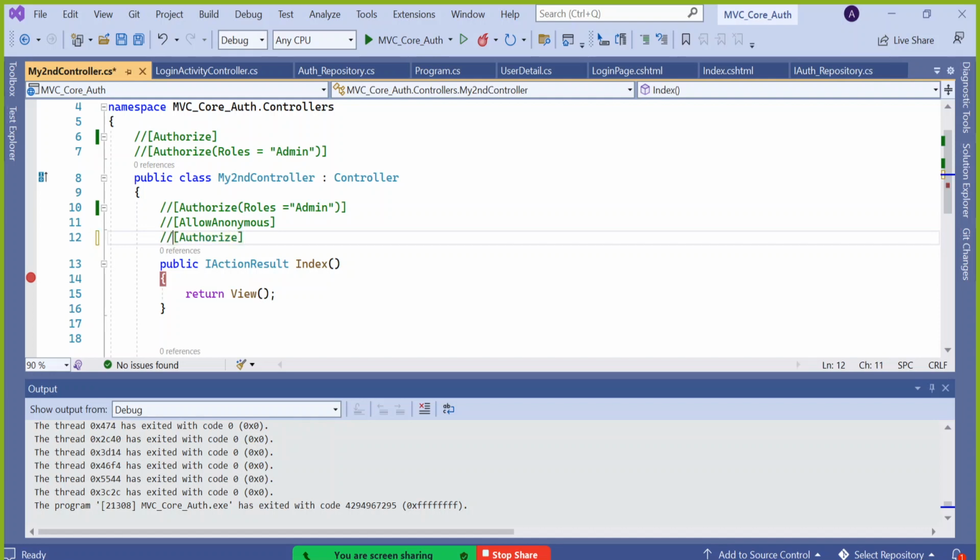So authorize means at least you should come from the login screen with user ID and password, then only you reach the target. Any role is okay. But this line number 10 means you should have come from the login screen as well as your role should be admin.